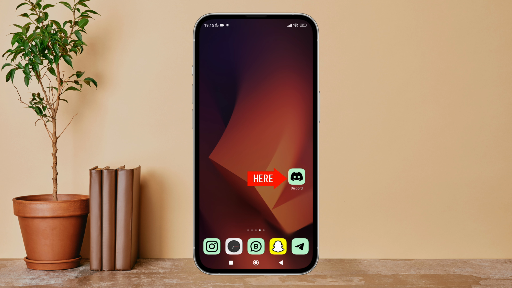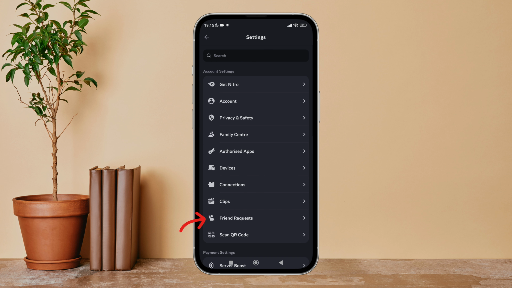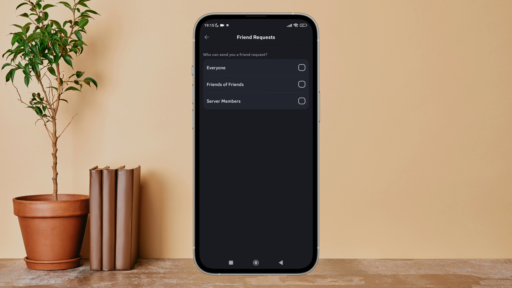Firstly, open Discord app in your device, then tap on settings icon. Next, tap on friend request. Then you can see the option of server members. Tap on it. So this is how you can change who can send me a friend request to server members on Discord.